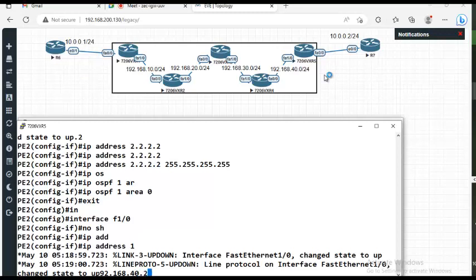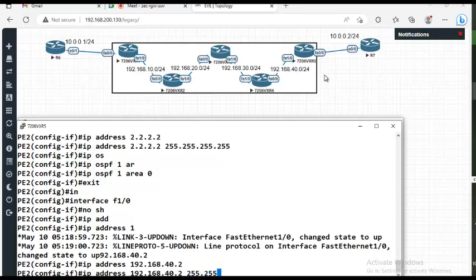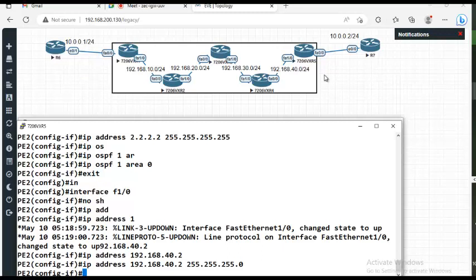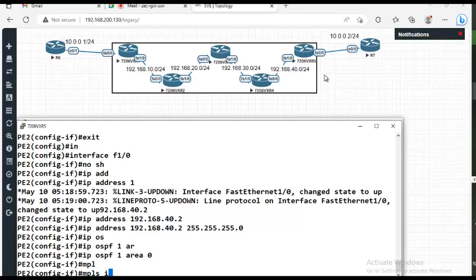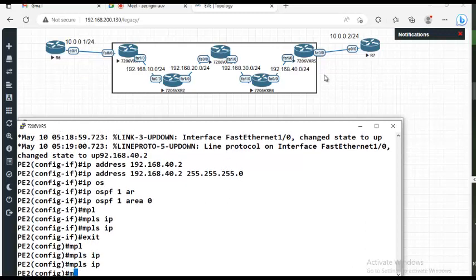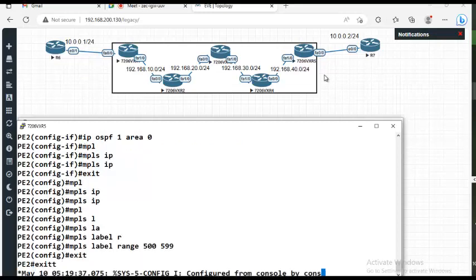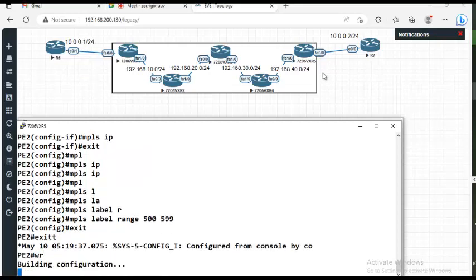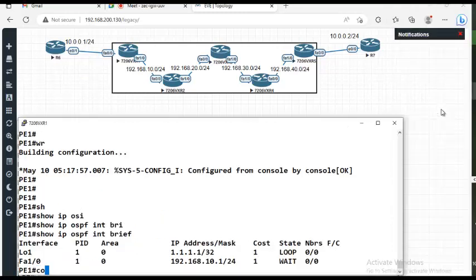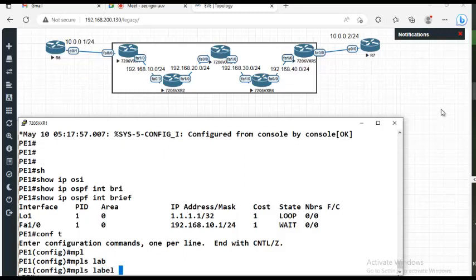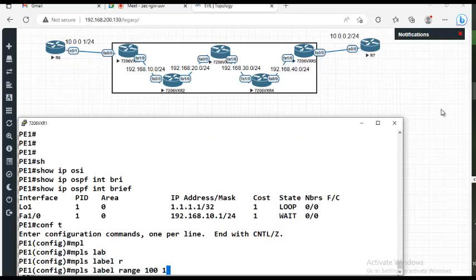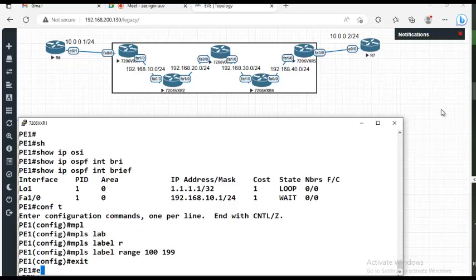I'm giving 40.2. Okay, IP OSPF 1 area 0. MPLS IP. MPLS label range. This is for provider. Now I'm going to say 500 to 599. Use this range. All right. Going to the first router to set the range. MPLS label range. As we all know, this is not a mandatory command. We just want to know from where the label is coming when we troubleshoot or trace route. So we are giving this range.